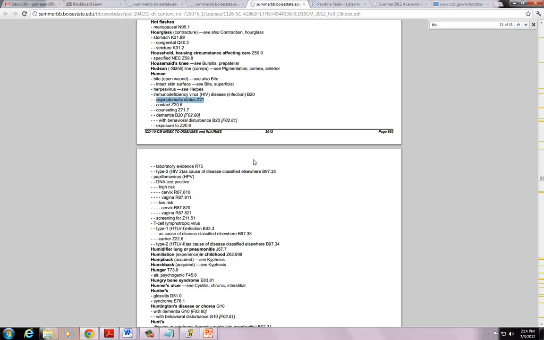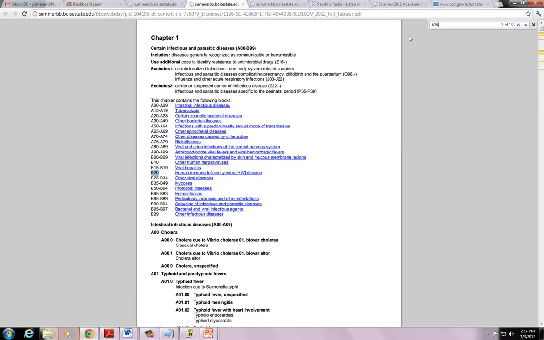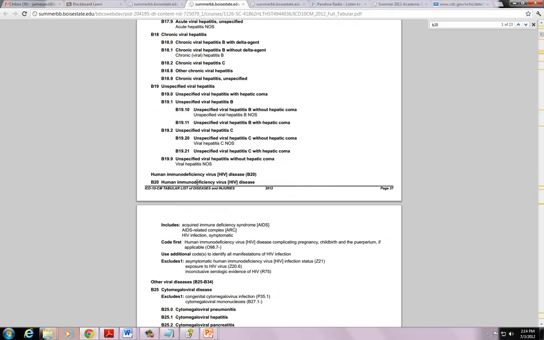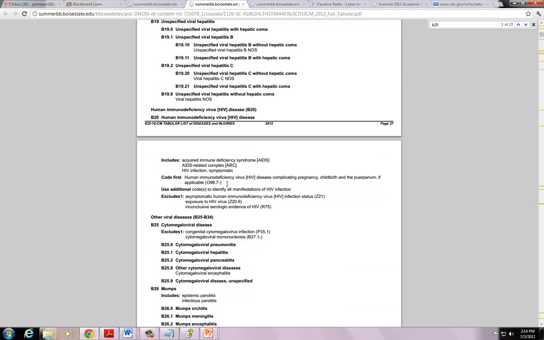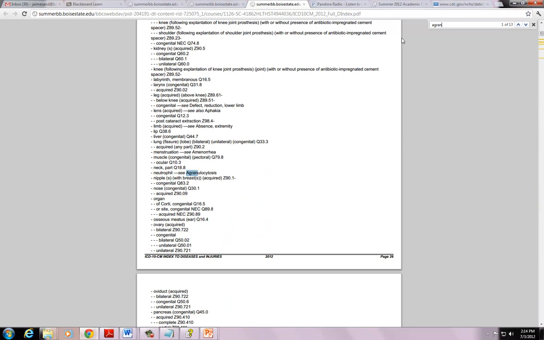So let's take a look at how we would code that. So we have our human immunodeficiency virus, we get the B20. We can look that up in our index. Human immunodeficiency virus disease. Notice here our Excludes1 if they're asymptomatic, if it's just an exposure, or if it's an inconclusive serologic test. We can't code the B20, we have to code something else. So we'll go with the B20, and then we had agranulocytosis.